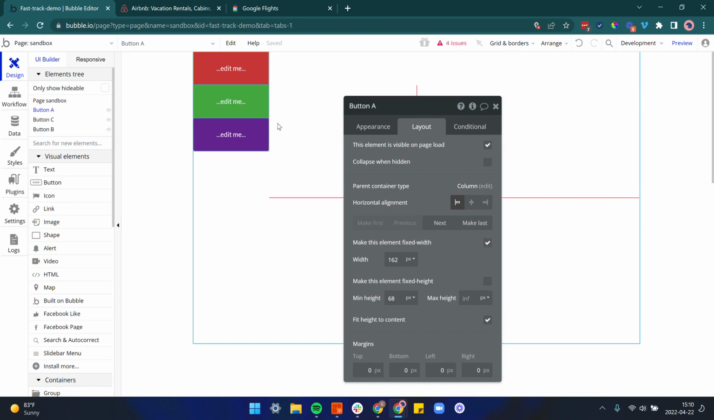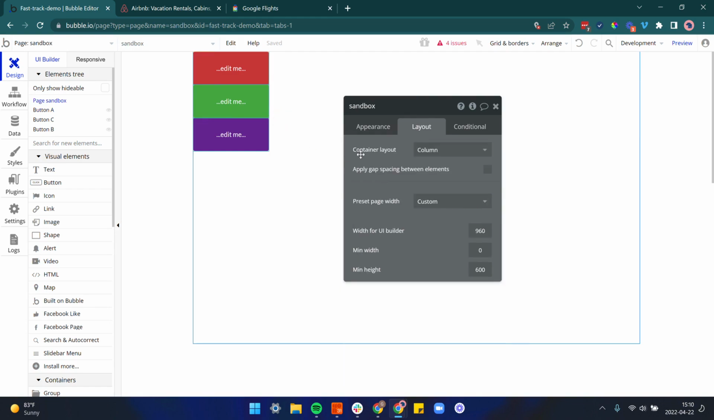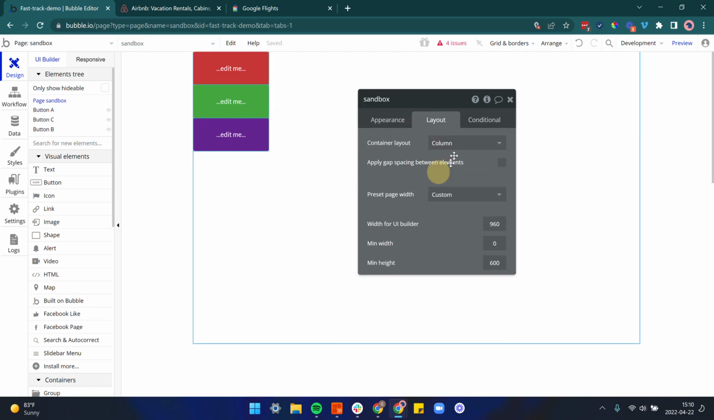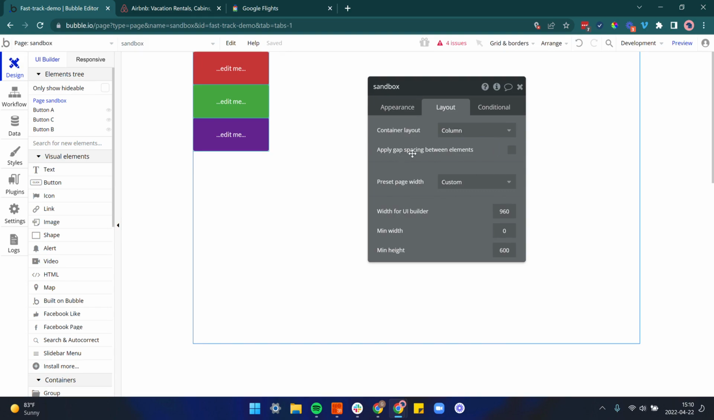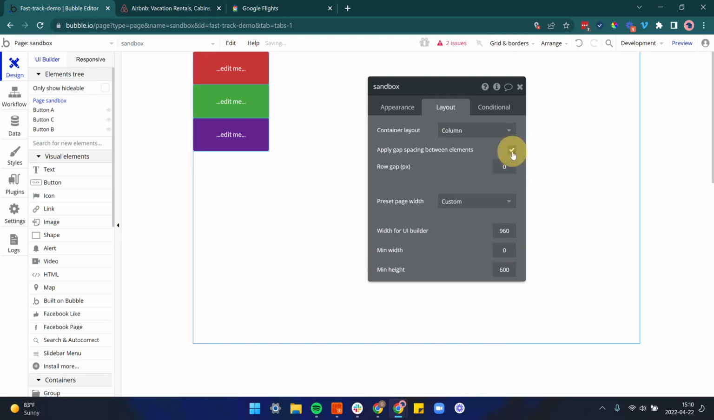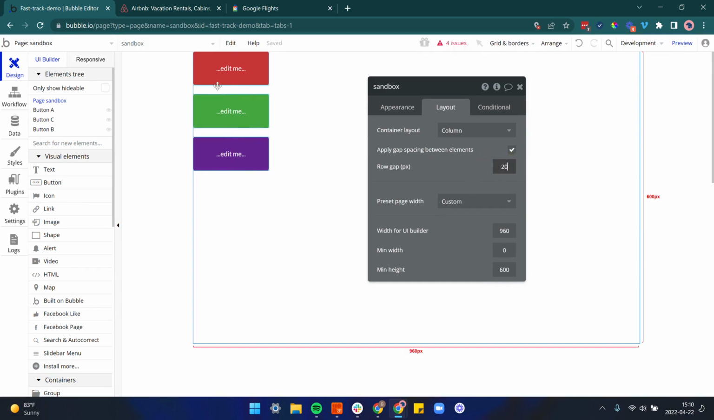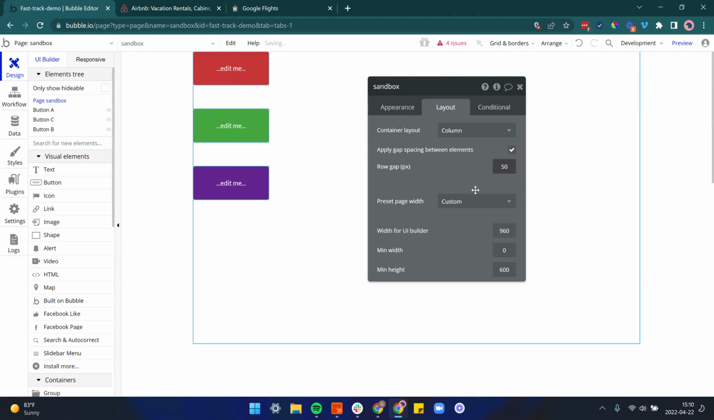Now let's take a look at some of the other controls that you have available to you when you change these different layout styles. So we'll stay on column here. And you'll notice that there's a checkbox, apply gap spacing between elements. This is going to help you create spacing between all of your elements in your column. So if I change this to like a 20 pixel gap spacing, there's now 20 pixels evenly between each of my elements. I could increase this if I want, right?